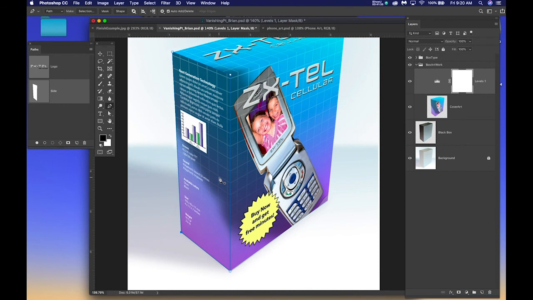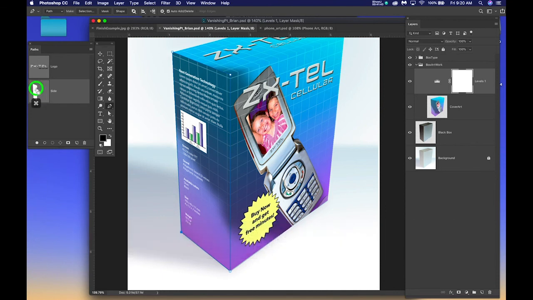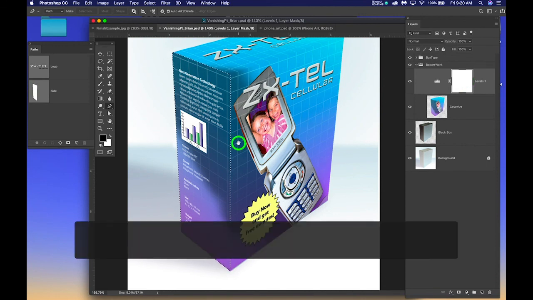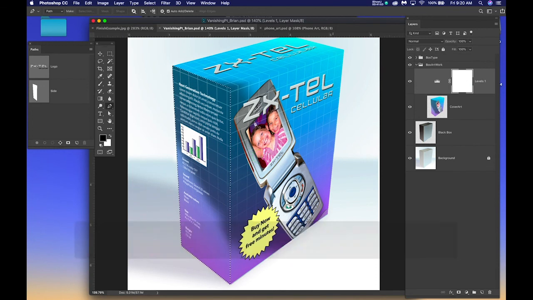So I want you to draw that path. Now, when you're done drawing, save the file. Hold Command or Control and make a selection of the icon. Now all you have to do is fill up this with black. Now there's two ways to do this. I'm going to show you the easy way. You could inverse it and then fill it with black, or you could just fill it with black right now.